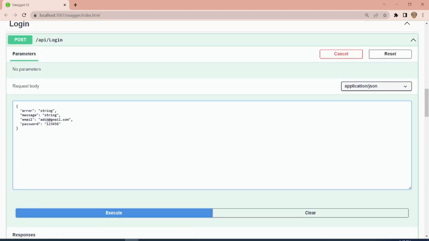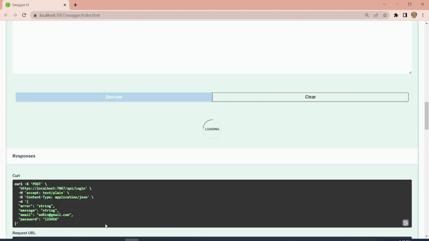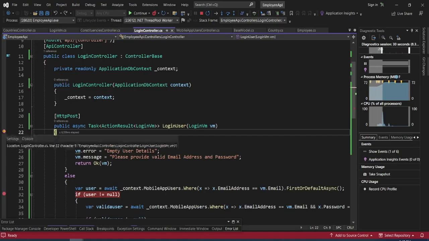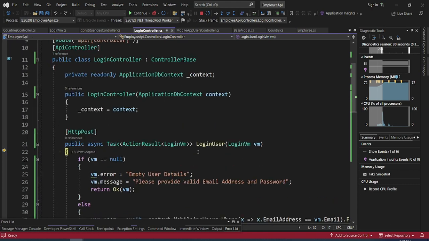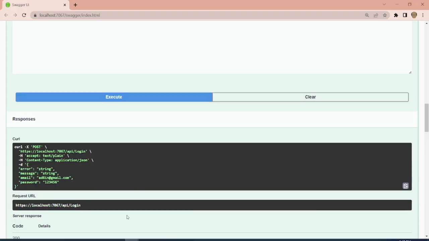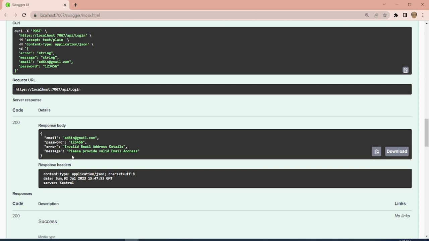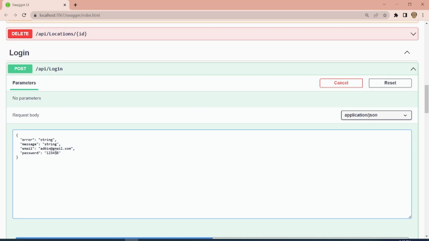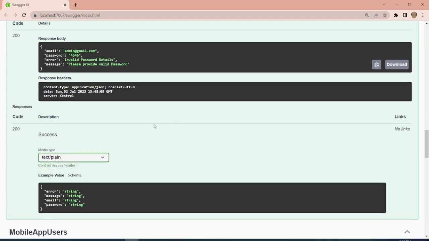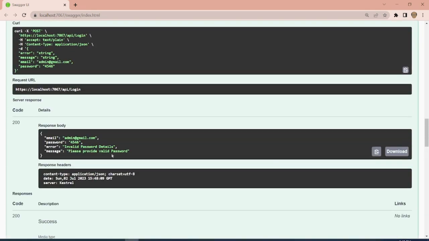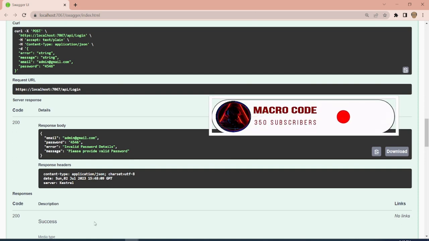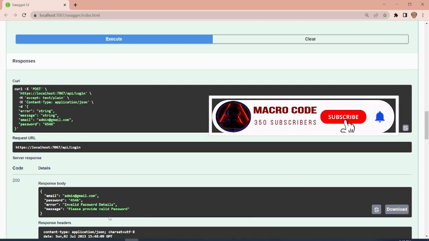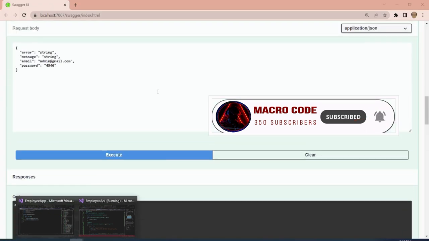So if we give a wrong email, just put in some things there. So I'll just stop our breakpoint. So you can see it is invalid email address details. Please provide valid email address. So if we give the right email address, wrong password, there we are. Invalid password details, please provide a valid password. So our API works.